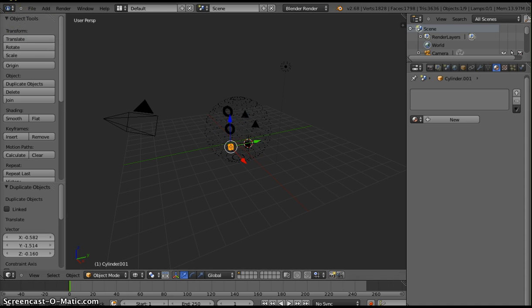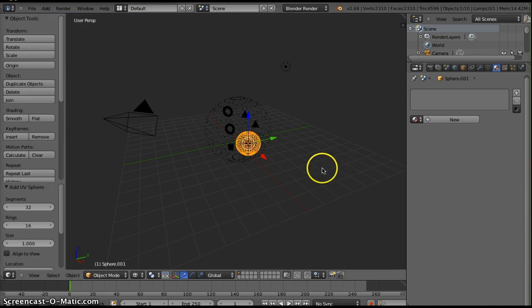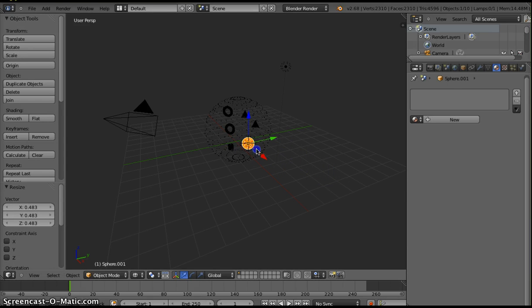Now we need to make the nucleus of the cell. So go to Add, Mesh, and the UV sphere again. And we need to make this smaller because it's the nucleus. And then also add this into the cell. Now let's organize this a bit. So continue to move things around until they look a little bit more orderly.